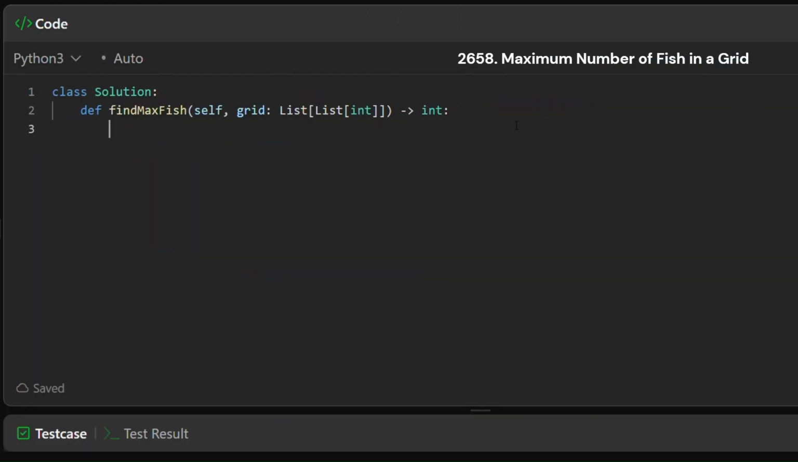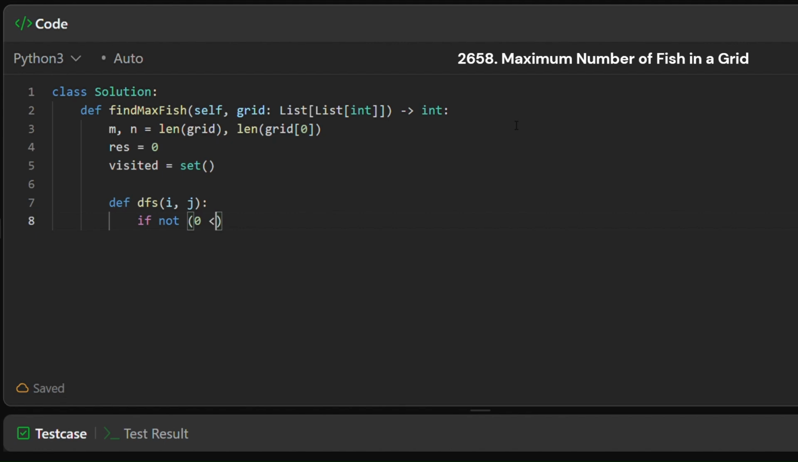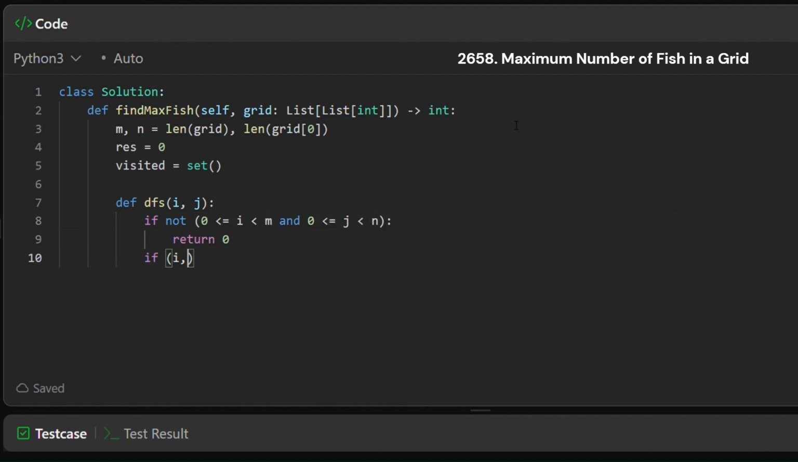The next problem is very direct as well. We just need to find the maximum number of fish in any connected area of the grid. The approach is to run a DFS starting from every fishing spot. Each DFS explores all reachable cells, adds up the fish, and marks them as visited. By repeating this for every unvisited spot, we cover the whole grid and keep track of the largest total.